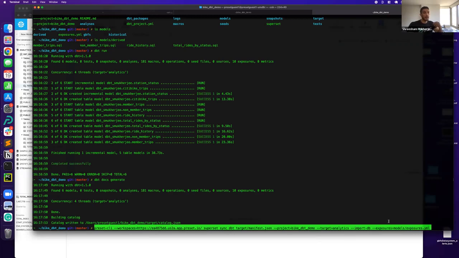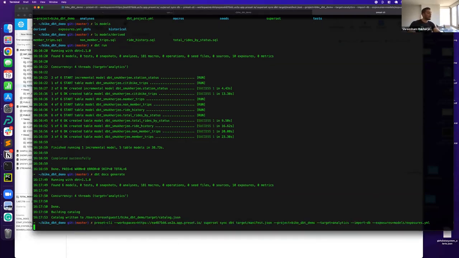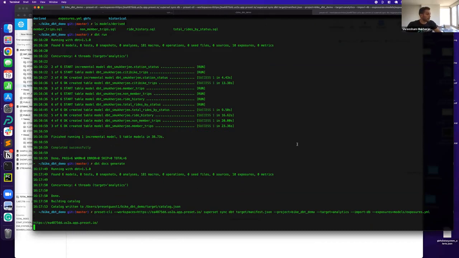Exposures, Beto did mention it, make it possible to define and describe downstream uses of your dbt project. In this case, our dashboard and our chart. So by defining these exposures, we can actually run, test, and list all of these resources and feed them into this exposure file so that the auto-generated documentation takes them into account, which is what we'll see after we run this.